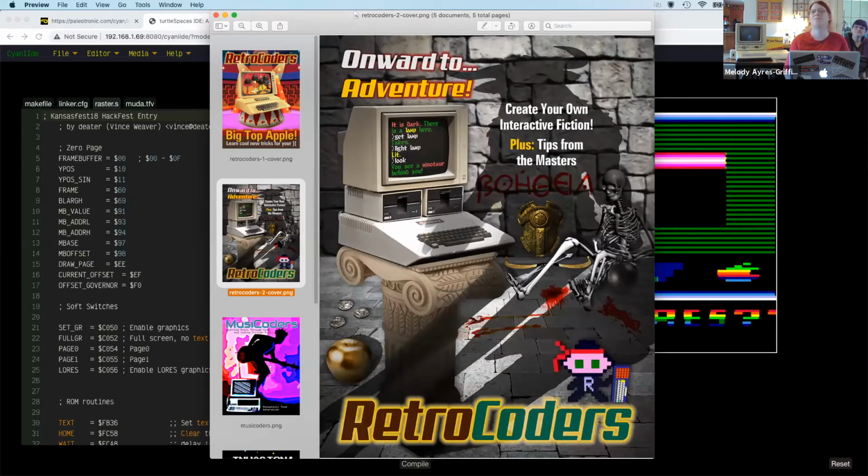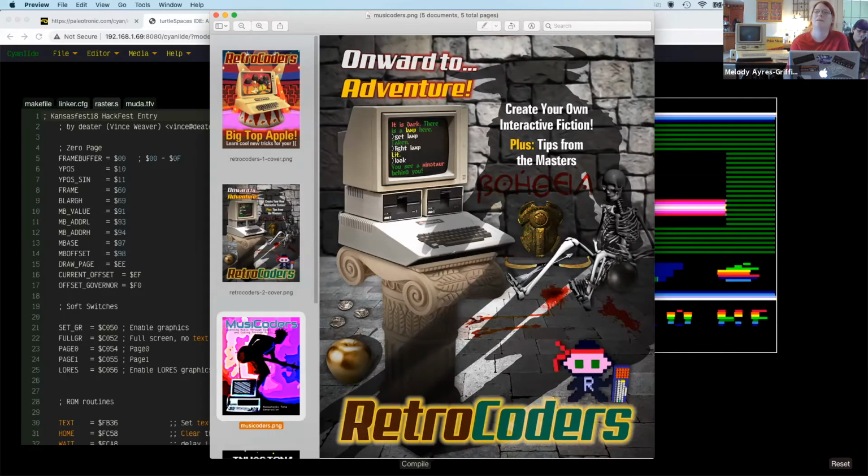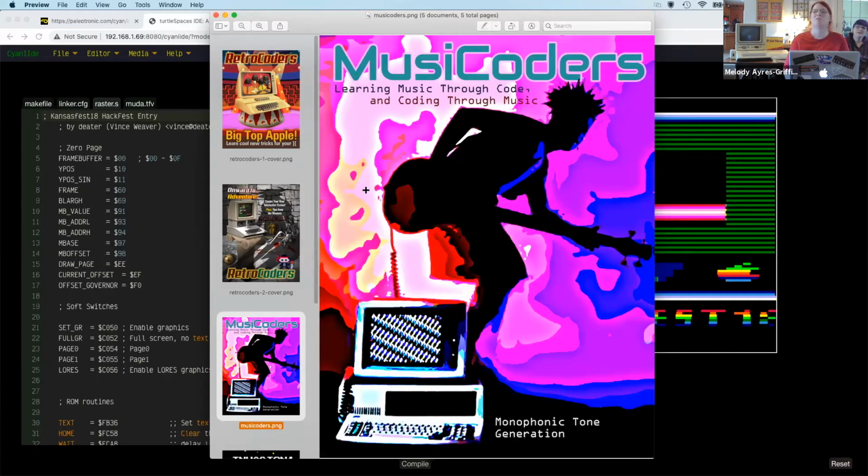Some issues will be focused on platforms. Some issues will be focused on particular subjects. So, for example, with this one, text adventures, which are good because they're pretty cross-platform as well, even on the 8-bit. So that issue will be fun. We're also looking at doing a music coder magazine as well.